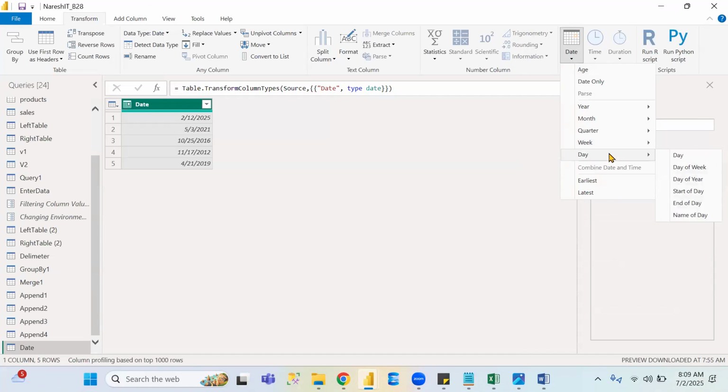Day. In day, there are different names, different options. First one, day. What will it display? What is the date part there? 12/3/25. That means from this date column, what is the day part here? That will be displayed.